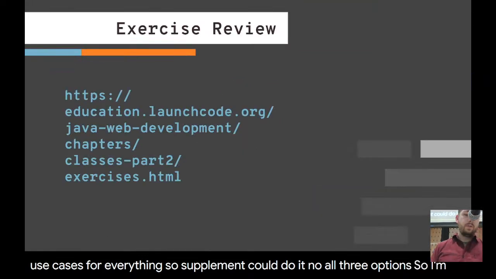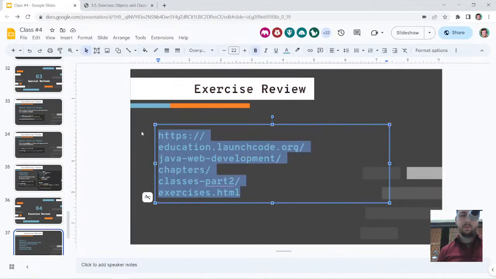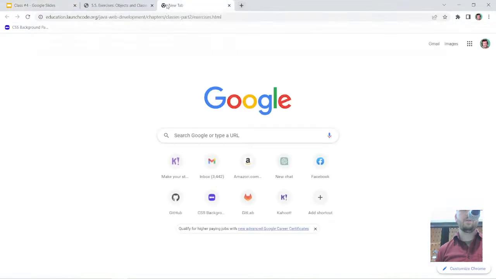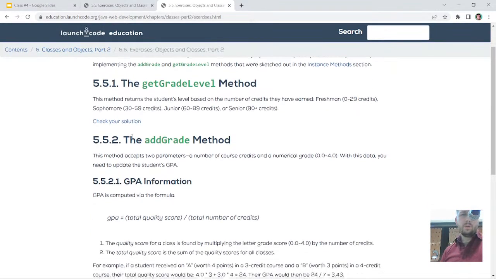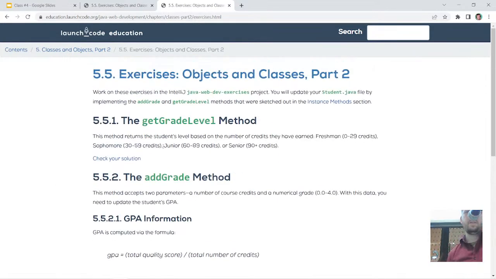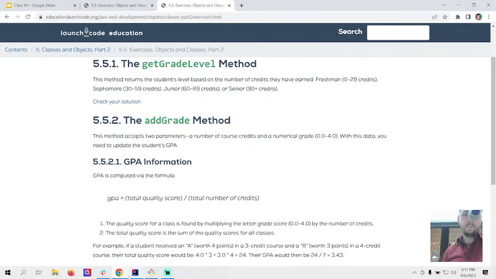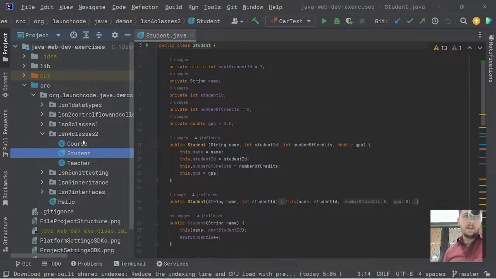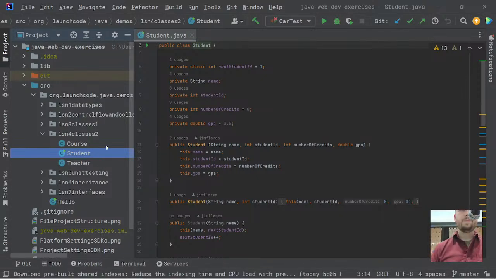All right, so I'm going to try something a bit new, at least for the format, and I've got a couple different ideas on how to evolve lecture in a way that's helpful. So with whatever time we have, we'll get as far as we can inside the exercise to review it. In this example exercise, we are modifying the whole student grading part of the code.